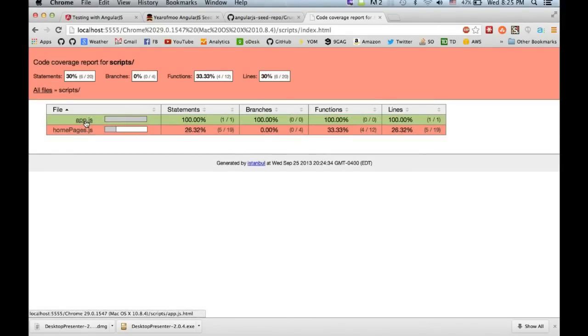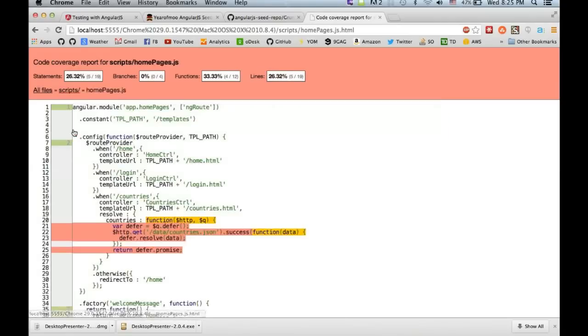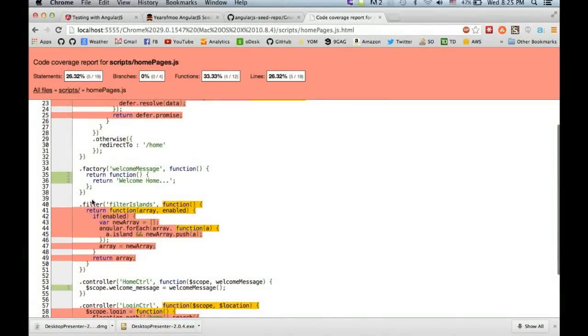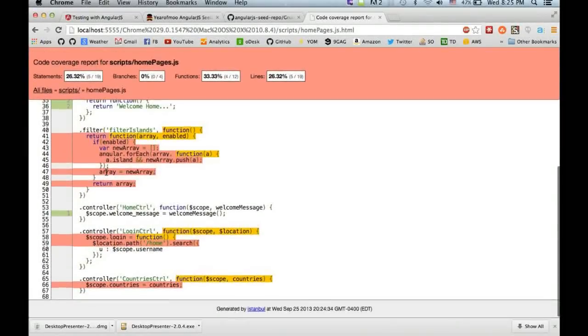So app.js is fully tested. There's not much code in here. Home pages, on the other hand, has this resolver that's missing code. The welcome message was tested, filter wasn't tested, and the login controller wasn't tested. So the way that you would test that is you would just write more of those tests that I showed you and make sure you cover all your angles.